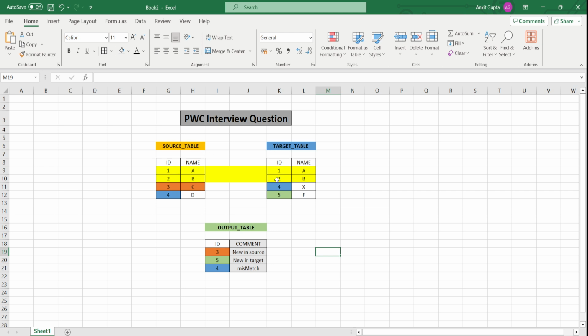The problem is quite simple to understand. We have two tables, source and target, and we have one output table. What we need to do is generate these two columns in the output, where the ID column is coming from these two tables, and this comment column we need to generate. So let's see how the records in the output table are getting generated.